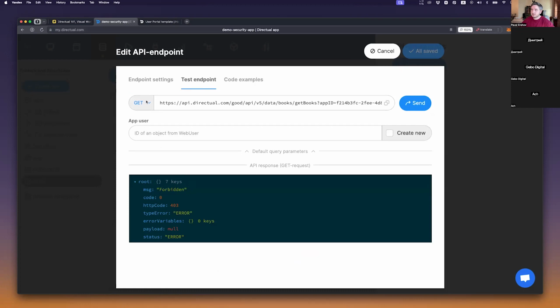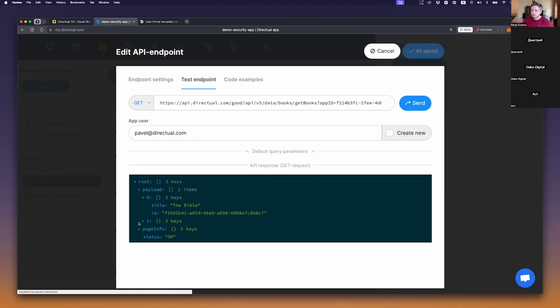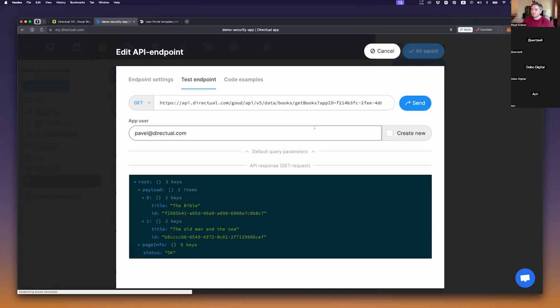You see that here from the testing endpoint section, we got the error 403 because there is no user session, but we could use that field and request the API point on behalf of any user we have in the table from directual.com, that one. We have the user with that ID. Send. Perfect. We have two objects, filtered objects.